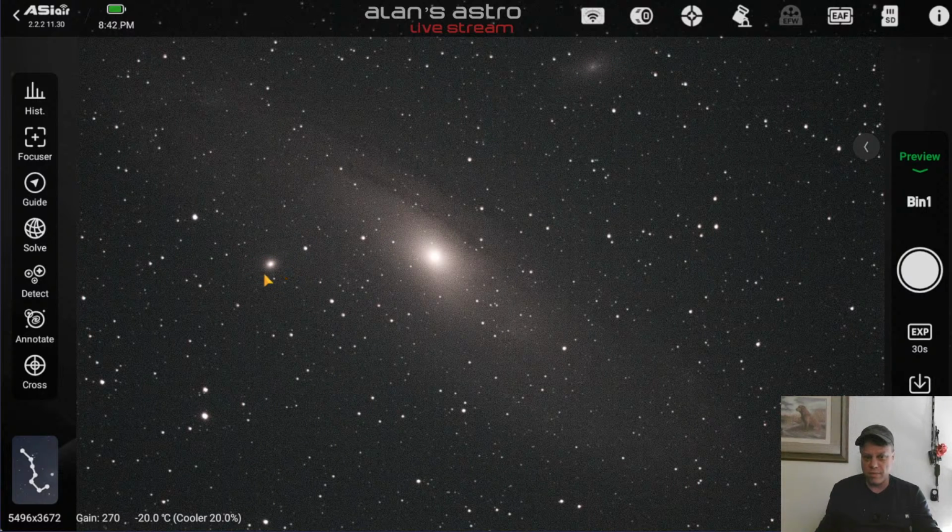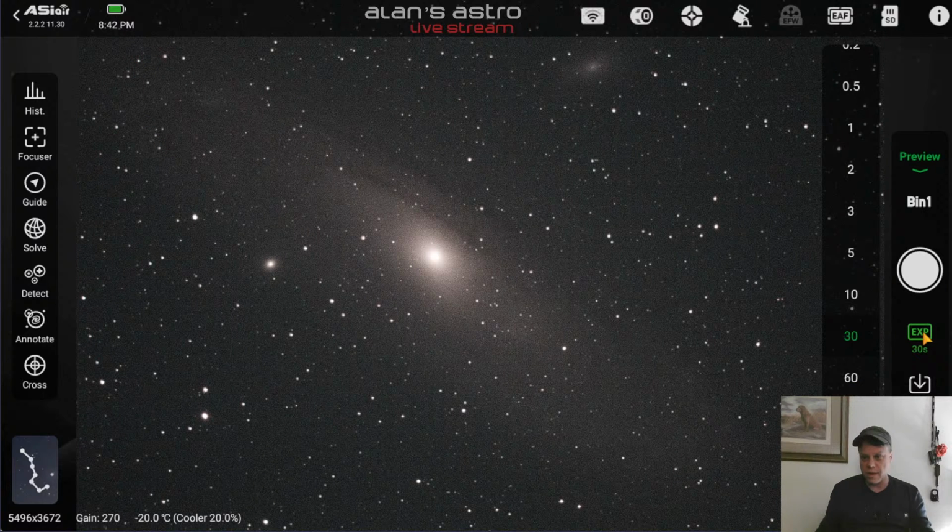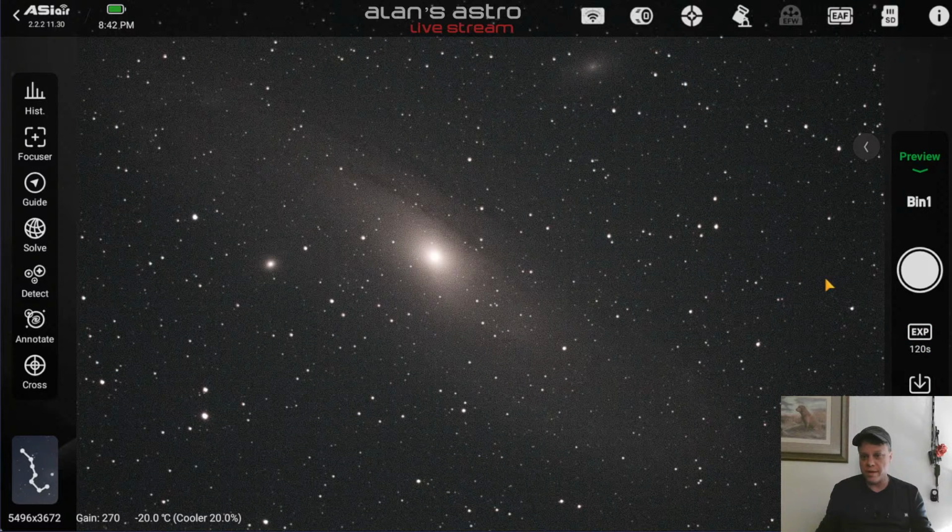Here's a smaller galaxy that I pointed out earlier. But you can see the full scope of Andromeda here. It takes up pretty much the entire screen, and we can just barely see it with a 30-second exposure. So let's go ahead and do a 2-minute exposure. Go ahead and click start on that.